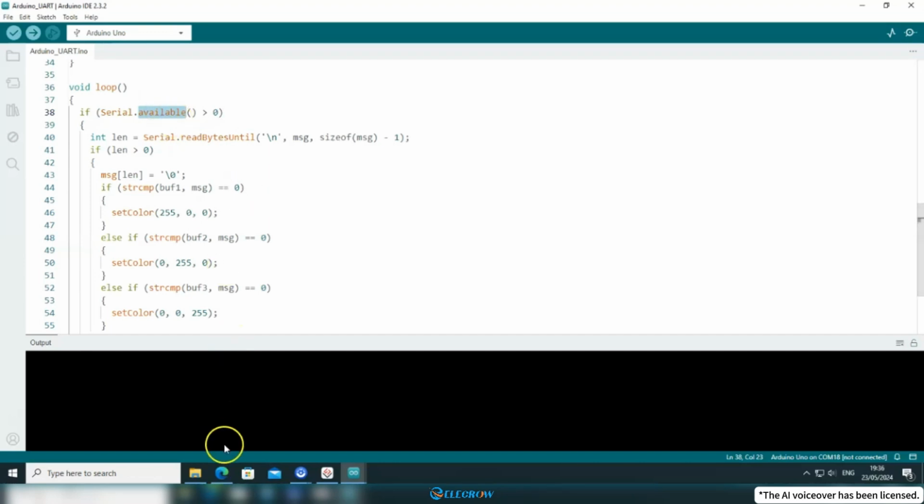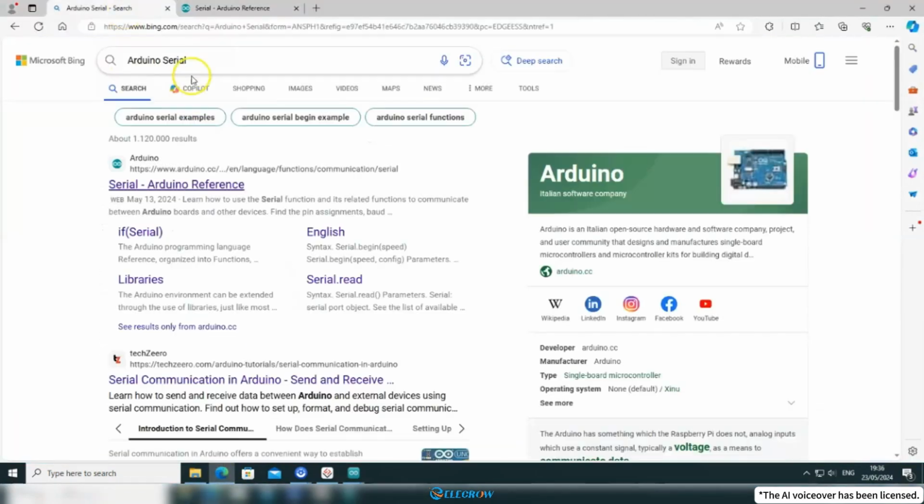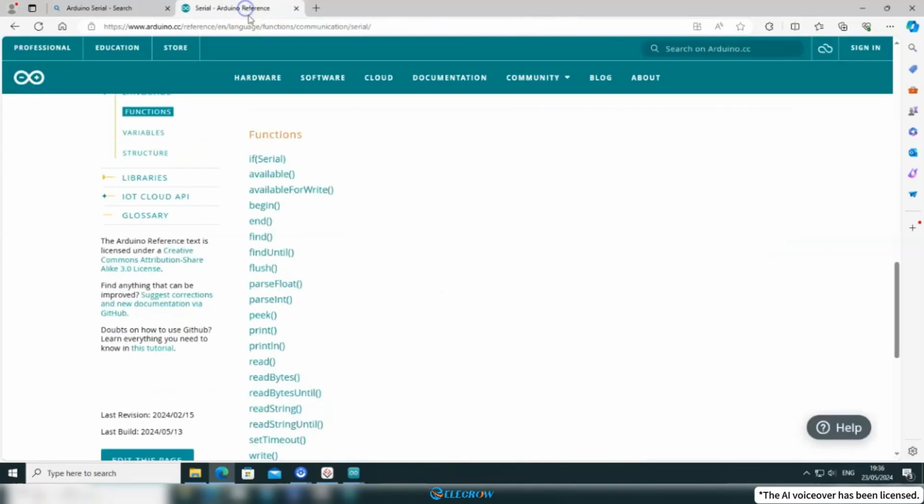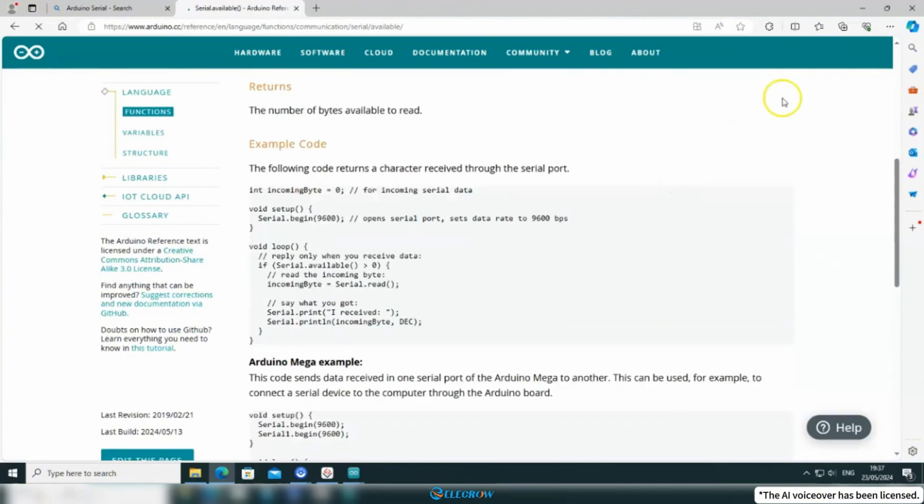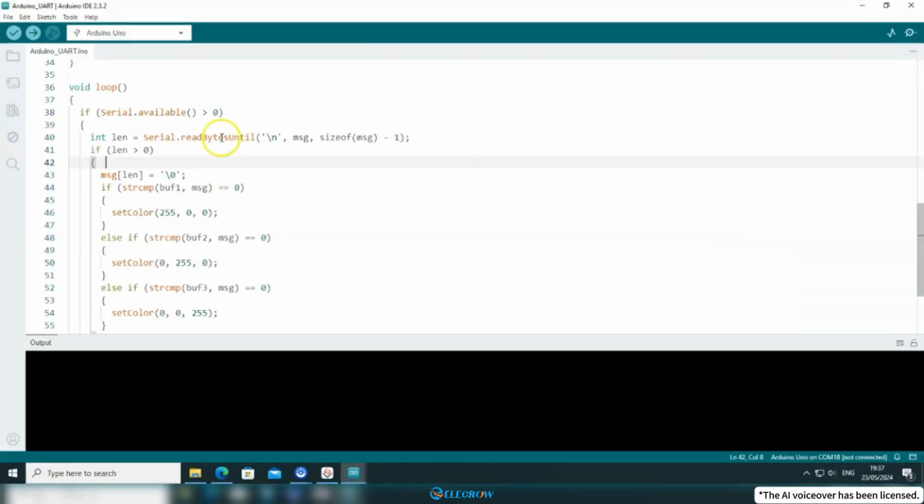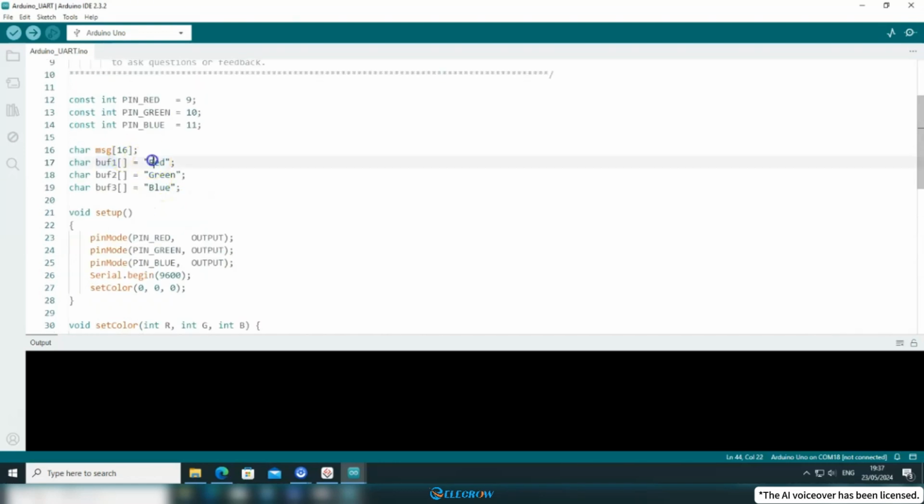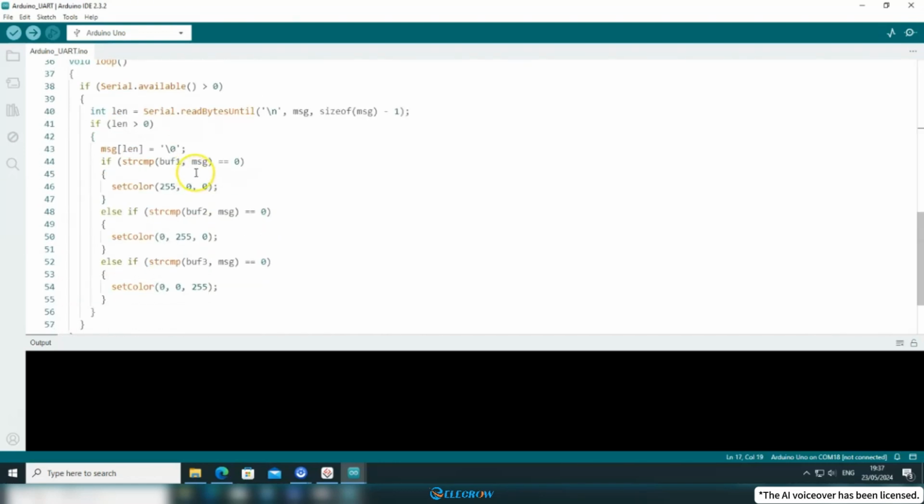For information on serial port functions and their descriptions, you can find them on the Arduino website. This will help you better utilize the serial communication features. Next, use the Serial.readBytesUntil function to read the information received by the serial port. Finally, compare the received information with the strings declared earlier to see if they match. If they do, use the setColor function to change the RGB LED to the corresponding color.